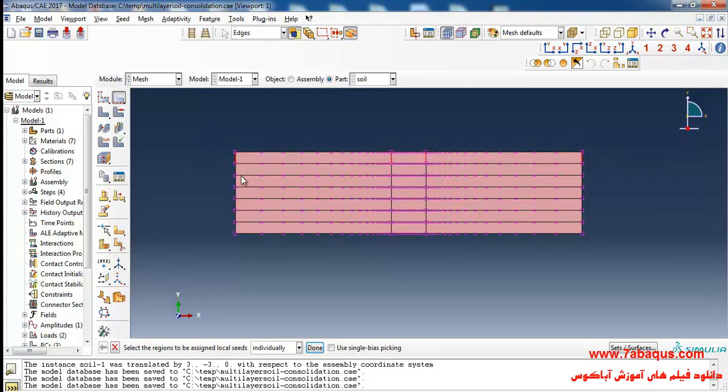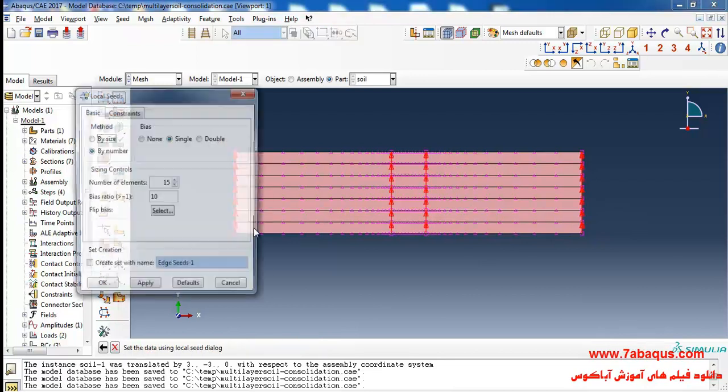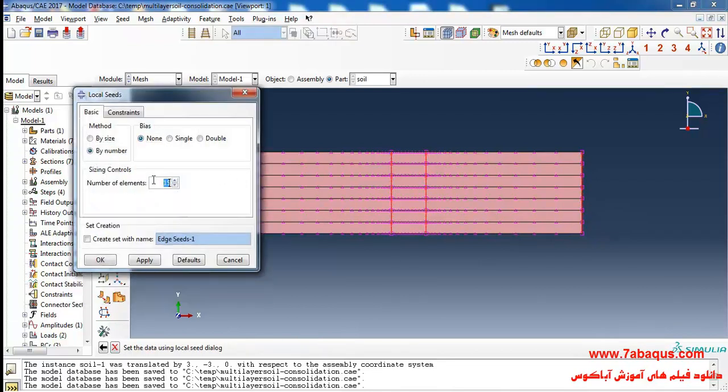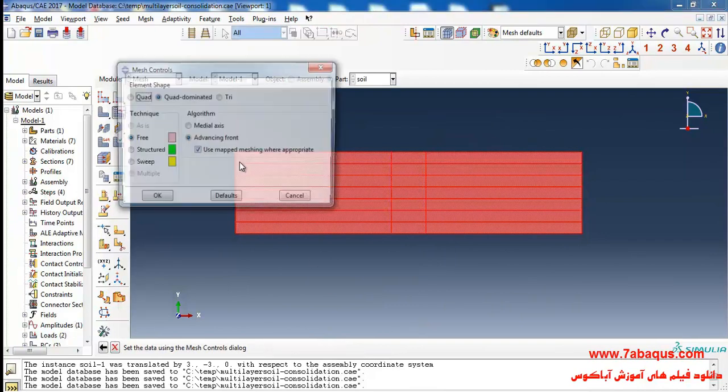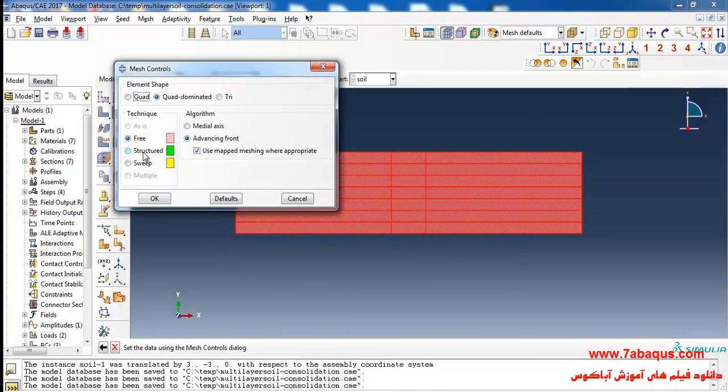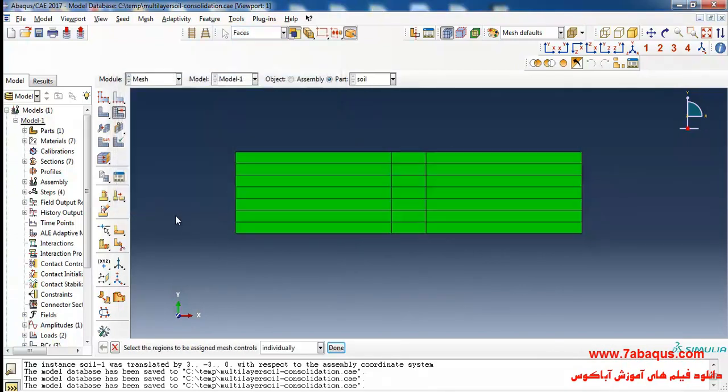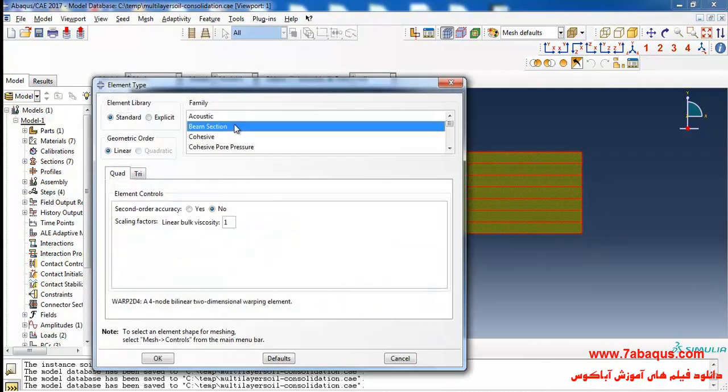Then I'll select these lines, done. Consider 3 elements for them, and OK. I'll click on Assign Mesh Control, select the whole of the soil, done. Here I'll select Structured and Quad and OK. I will click on Assign Element Type, select the whole of the soil, done.